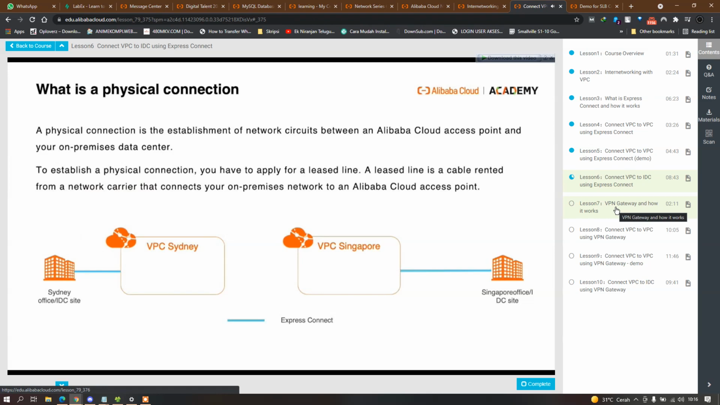A physical connection is the abstract of the network circuits established between an Alibaba Cloud access point and your on-premise data center. To establish a physical connection, you have to apply for a lease line. A lease line is a cable rented from a network carrier that connects your on-premise network to the Alibaba Cloud access point. With this lease line in place, you can create a virtual border router, VBR, to connect your on-premise IDC to Alibaba Cloud to build a hybrid cloud environment.